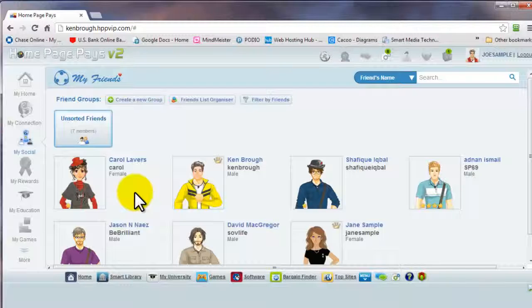You will eventually have hundreds of friends. And above the avatars are groups, in this case only one group called unsorted friends, which you can create, in which you can organize your friends. And above the groups is the Create a New Group button, the Friends List Organizer, the Filter by Friends, and in the upper right hand corner is the Friends Search area. Notice also above that area is a quick action shortcut bar that will take you to other areas in a single click.